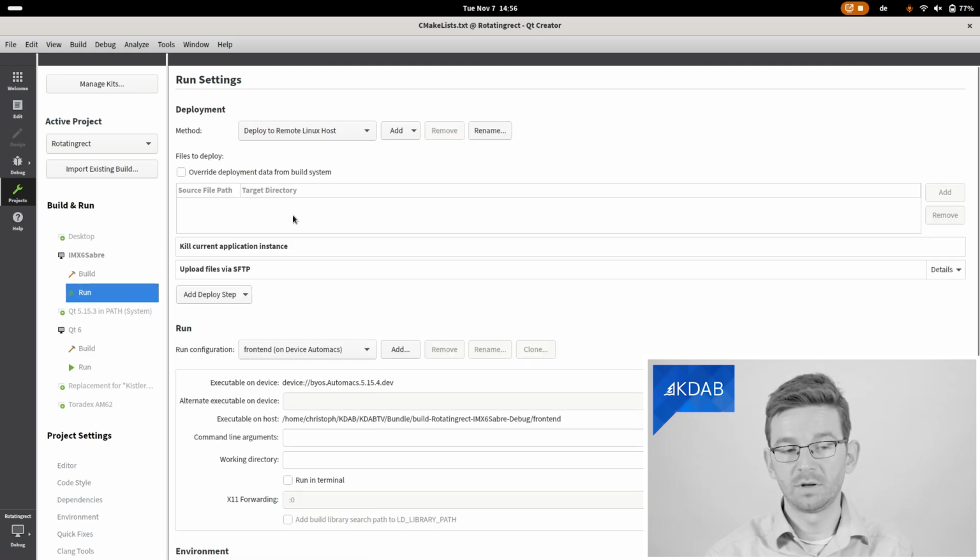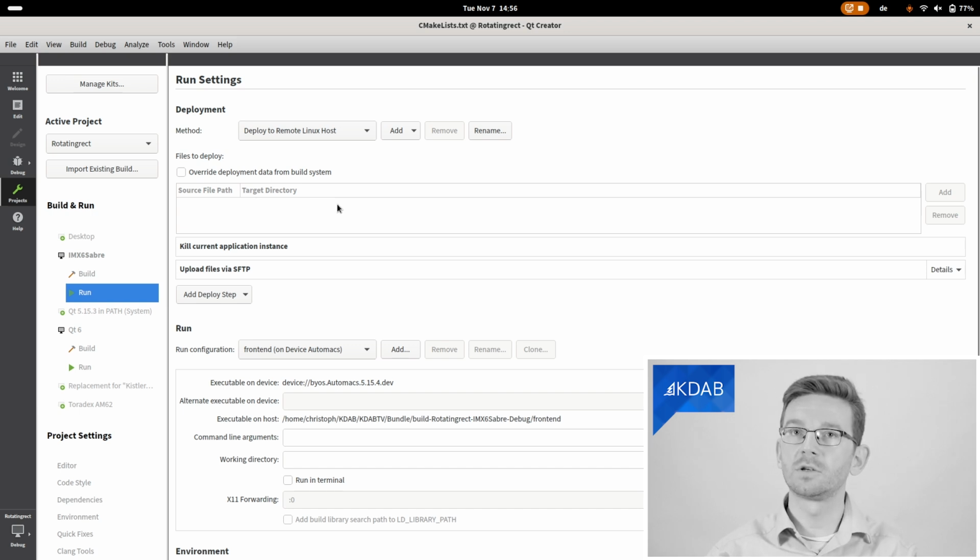Running on your normal desktop usually means just running the executable on your machine. But on a remote host, it means more. It means deployment and then a remote execution of the program. So we see Qt Creator is trying to help us already here with the deployment. We will see multiple sections on the Qt Creator run settings, which are called deployment, run, and environment. When we look at the deployment first, we can see many methods that we could pick to deploy our applications. Here, we just picked the standard one, deploy to remote Linux host.